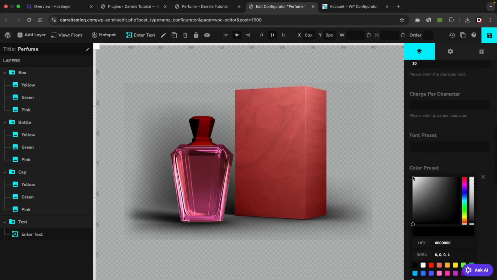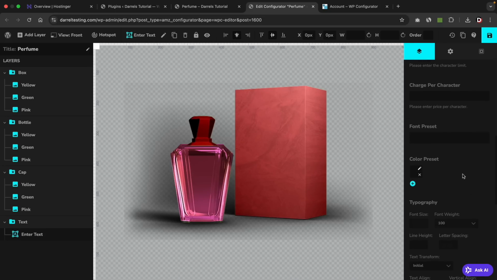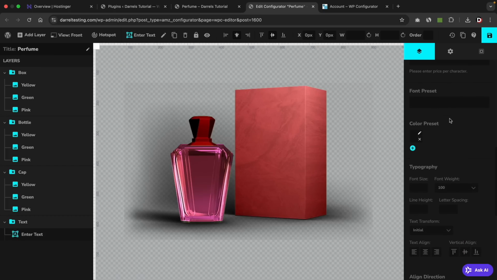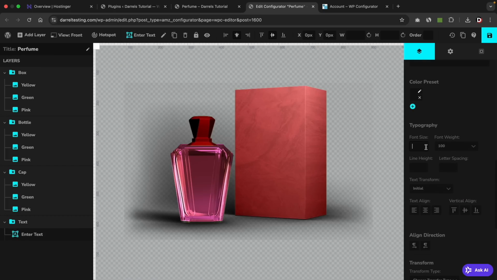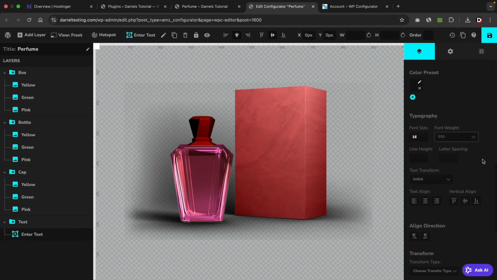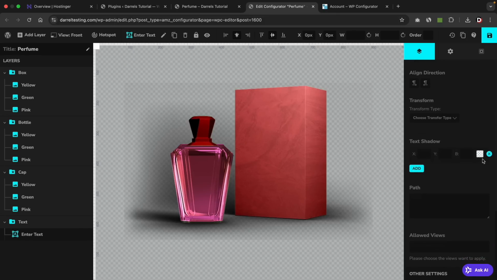Here we have color presets where we can add a specific color. Now, font presets, this is available in the general settings of the plugin. So if you want to have a font preset, you can do that. Here, I'll put a font size of 16. We'll put a weight of 900. Scroll down. Now for the allowed visitors, we need to select the front. This means the user can actually see it from the front end. So make sure that option is checked right there, and then we can move this around.